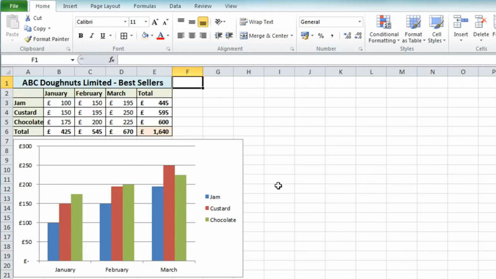Now the nice thing about an electronic spreadsheet, as opposed to a paper-based one, is that any changes you make will automatically update all the linked calculations. So in this case I have total calculations linked to the main data, and I've also got the chart linked as well. And I can demonstrate how that works by clicking in cell B3, which is my sales for January for jam, and let's say I've made a mistake and the figure for that should have been 200 and not 100. So if I type in there 200, before I press the enter key, keep an eye on the total figure down the bottom there.